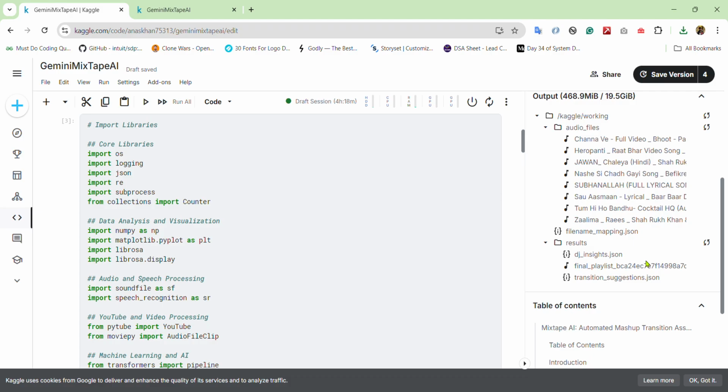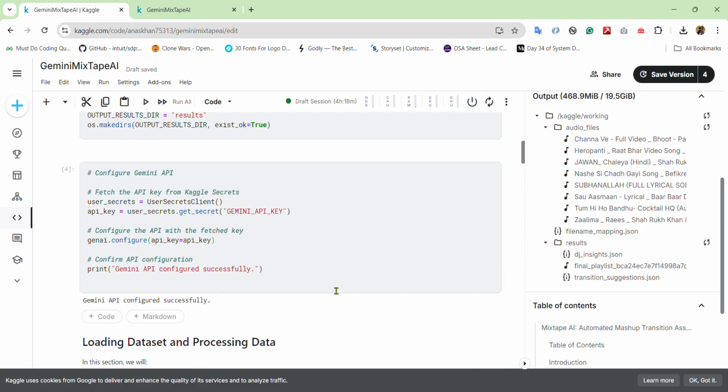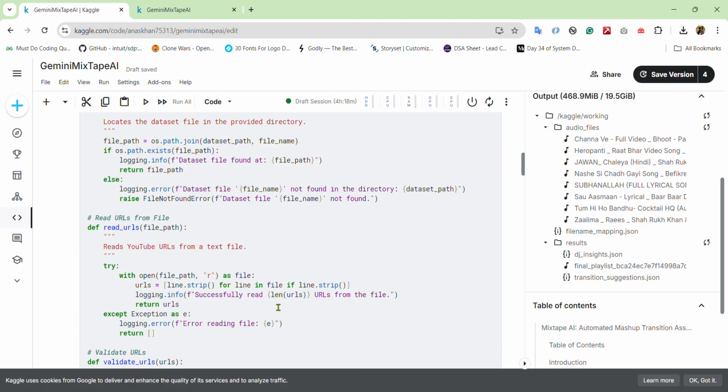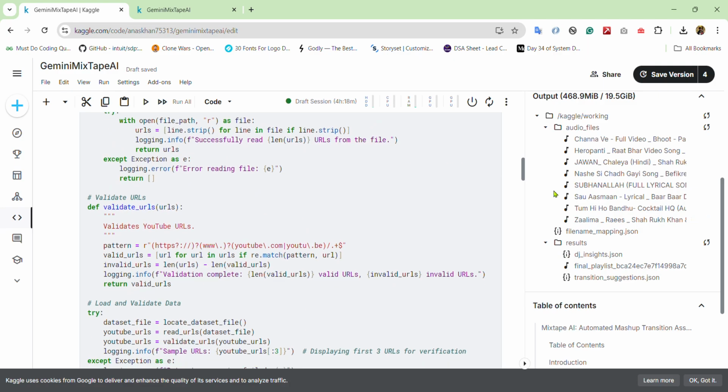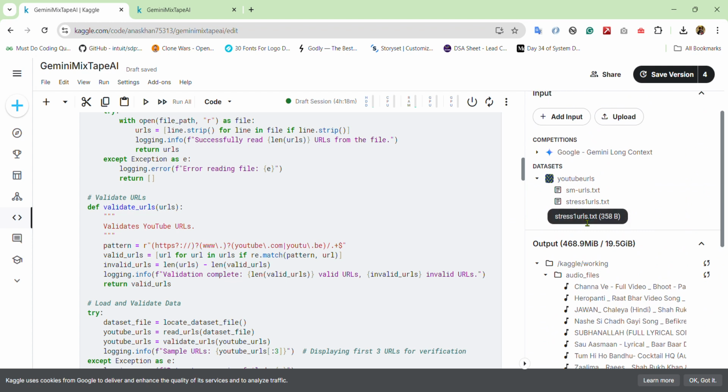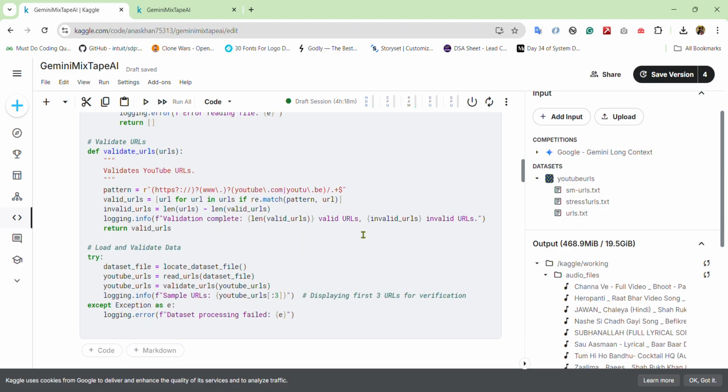So this is the basic part where the data set gets located. We read the URLs. I have set up a proper data set here. So URLs.txt is a big file. It has around 60 to 65 YouTube URLs. Then this one, stress one URLs, I just picked up exclusively for the video, where I have like six songs in here, YouTube URL songs, and which we'll be downloading and analyzing in here.